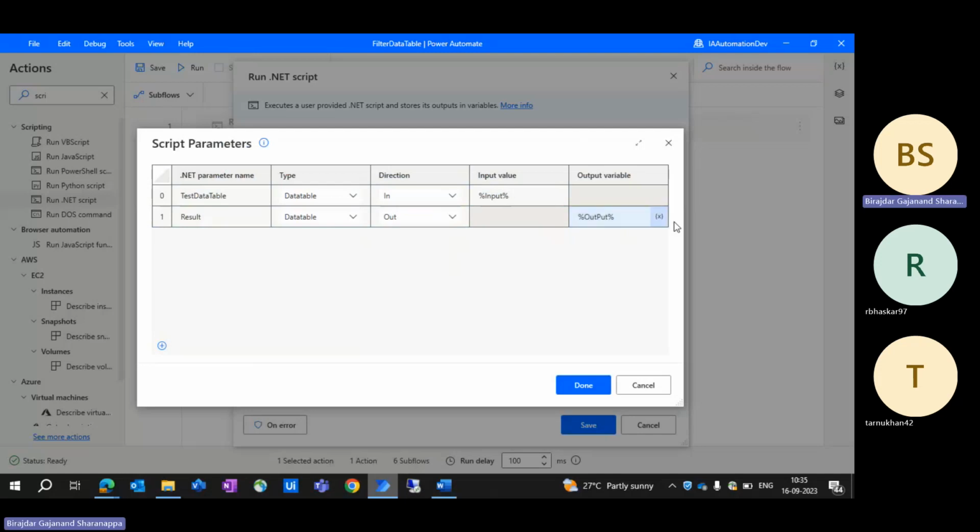So after processing whatever data comes up, internally in the script these .NET parameters, test data table and result, are used. But for Power Automate Desktop, we are using two variables. One is passed as the input and another is the output, the processed output. So this output variable will take the output from the script.